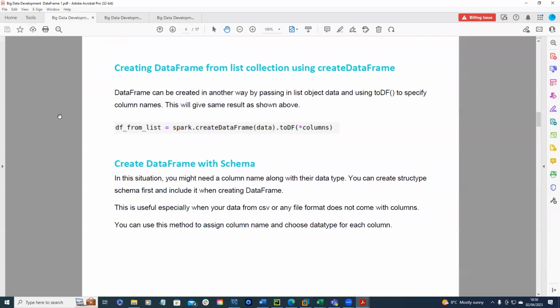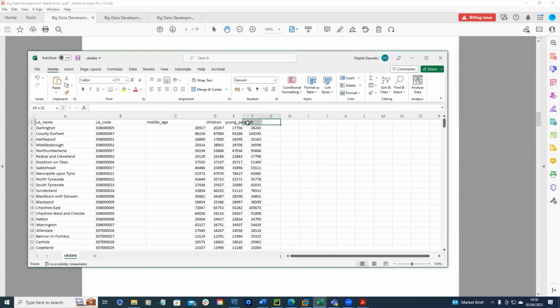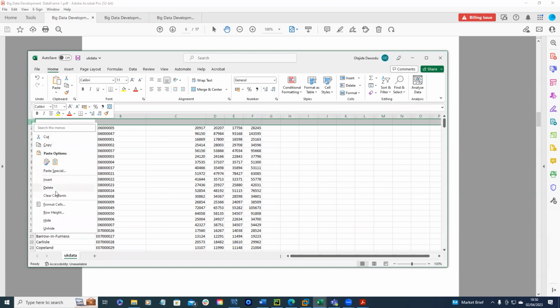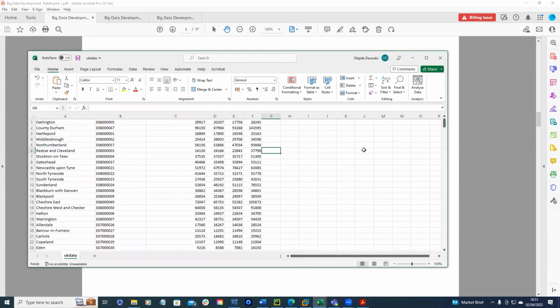our PDF. In our PDF, you will see that I said we can create a data frame with schema. I said in this situation, you might need a column name along with its data type. You can create a StructType schema first and include it when creating the data frame. What this means is that, for example, look at this data. Let's say your real data is coming with no column name. Let me delete this. See deleting? Good. Can you see? Some data can come like this without any column name. Look at it, there is no column.